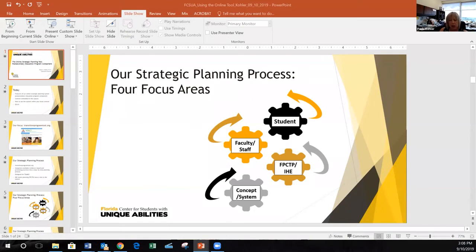And that's the student domain. What do we do with students? What do we expect to happen with students? What do we expect of students who come into these inclusive post-secondary programs? And then we focus also on faculty and staff.